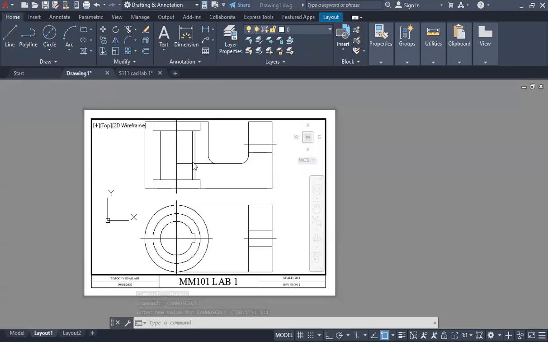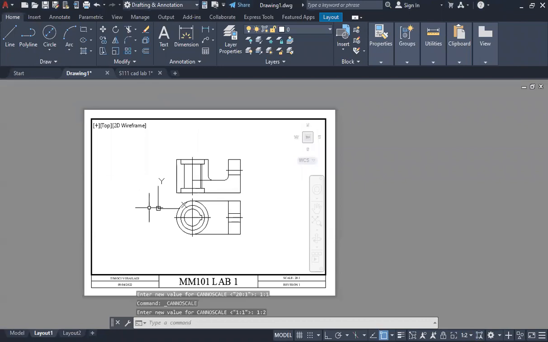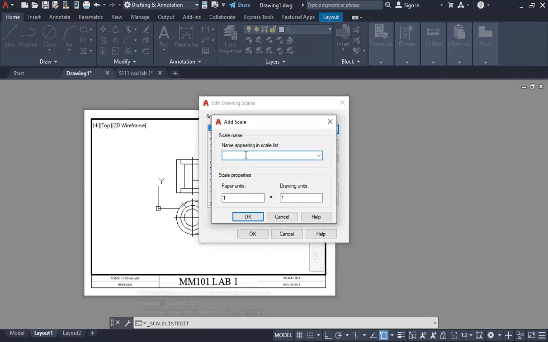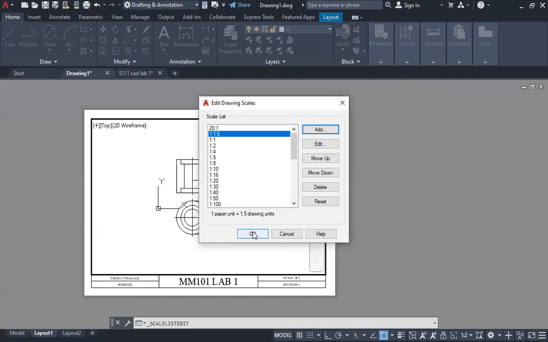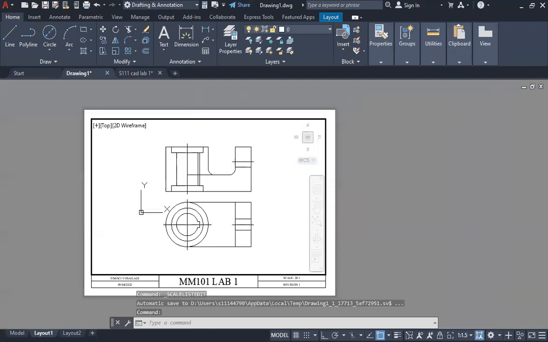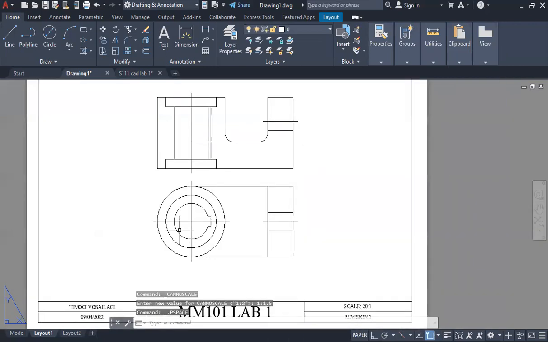It's a little bit too big, right? So if I use a scale of 1:2, the drawing is a bit too small. So I'm going to create a scale that is kind of in between these two. So I'm going to create a custom scale like how we did for lab 1. So I'll use a scale of 1:1.5.